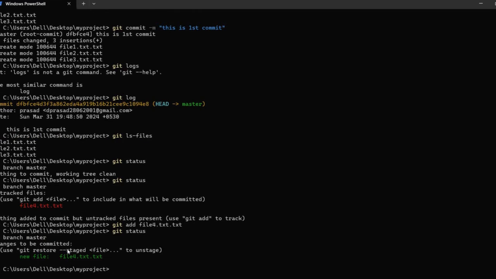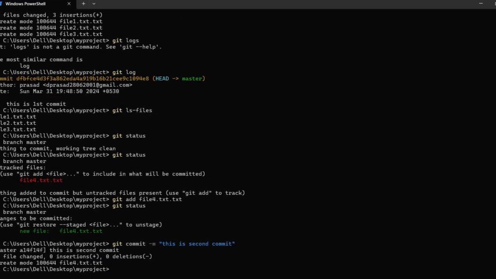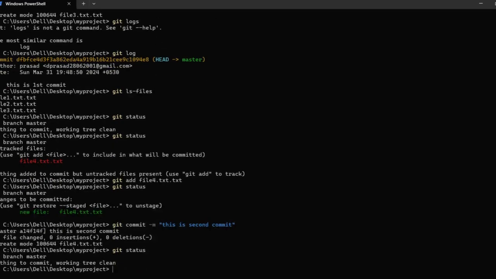Now I commit this file to the local repository. Git commit -m and enter this is second commit, enter. Let's check the status, git status. Now we have no file here because the 2 commits are in the local repository. Let's type this command git log --oneline.